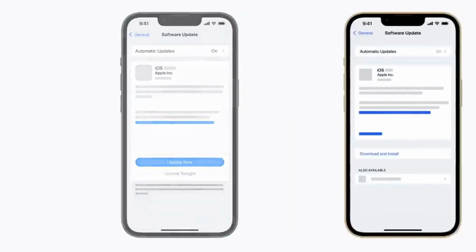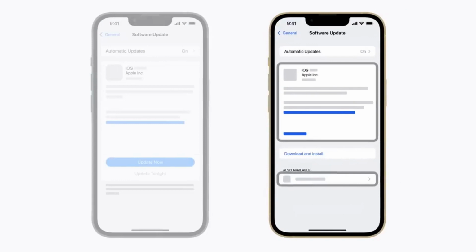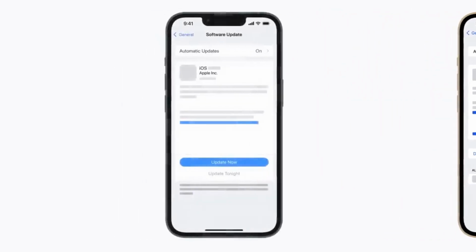You might have the option to choose between two available updates. If you'd like to continue using the version of iOS or iPadOS that's currently on your device, you can still install important security updates for a period of time. Or you can upgrade to the latest version.